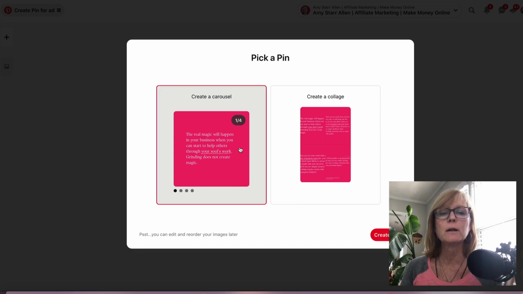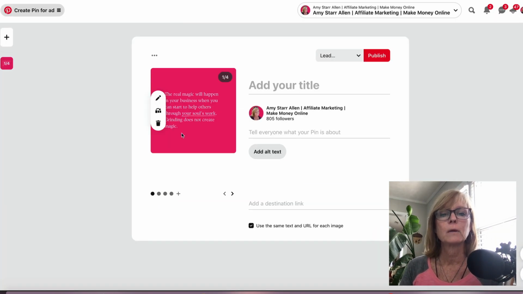So I'm going to click on Carousel, Create Pin. And you'll see it has them in the right order already, but right here is where you can reorder them if you want to, which is super cool. And then I just need to come up with a title and put my description in.